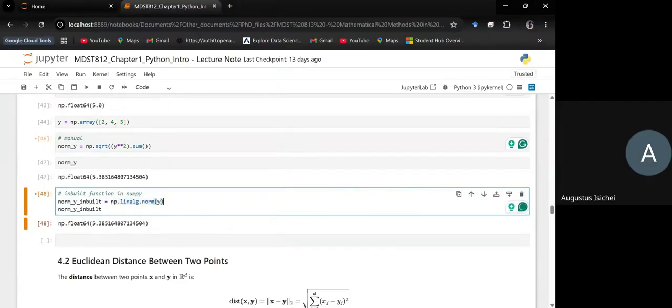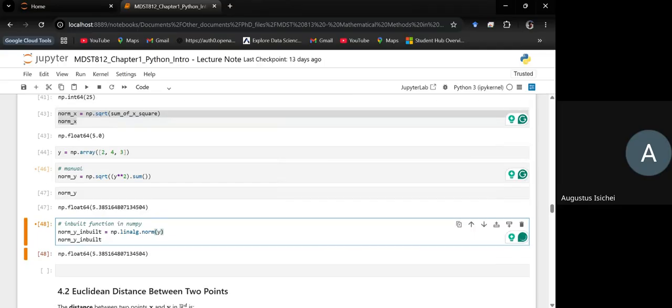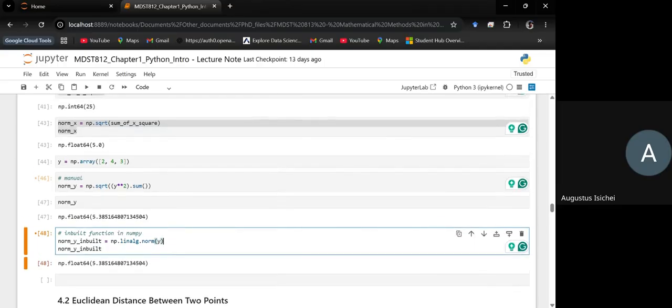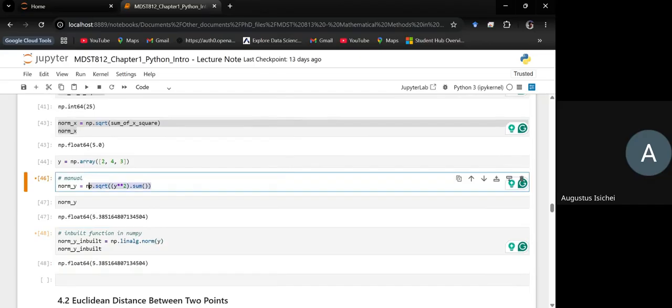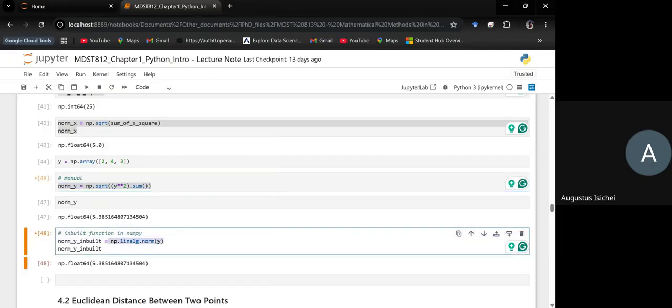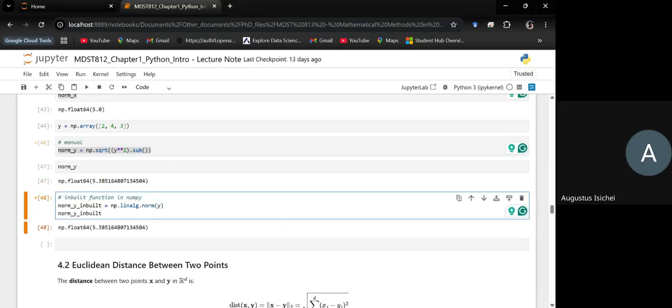So whenever you're given an instruction or an exercise, and the instruction says use the manual method to calculate the norm of the vectors, this is what you're expected to do. But if the question says use the inbuilt function in NumPy, this is what you're expected to do. The inbuilt function is inside the NumPy package, np. There's a function called linalg. Linalg stands for linear algebra. There's a library called linear algebra, and there's a function in it, which is norm. So linear algebra has so many functions.